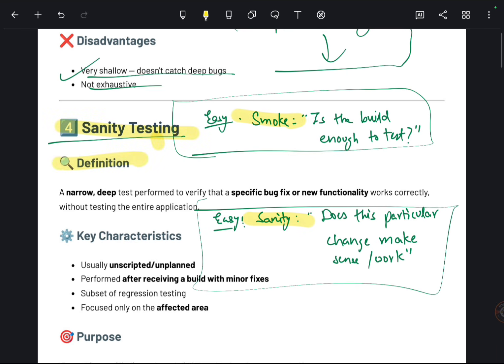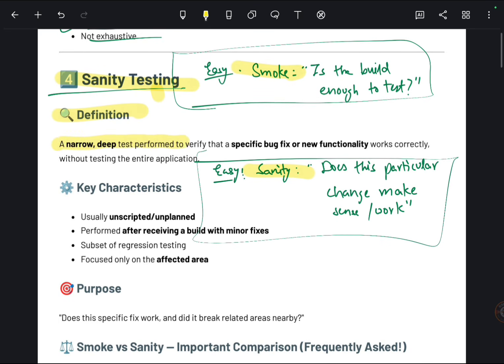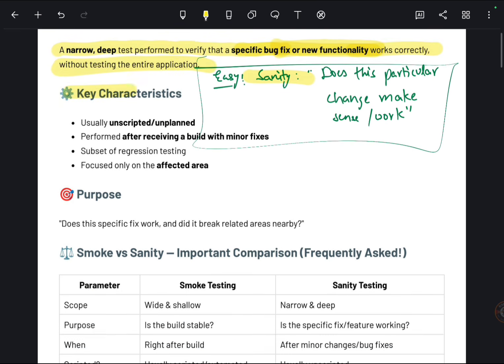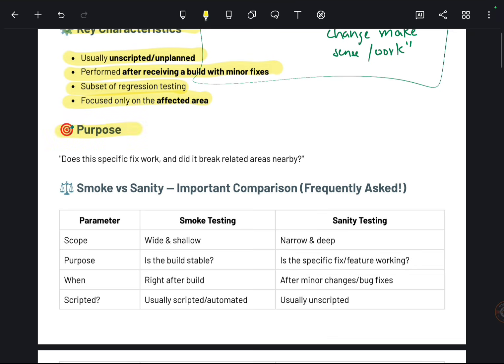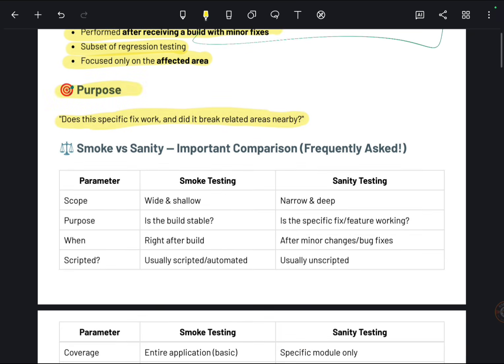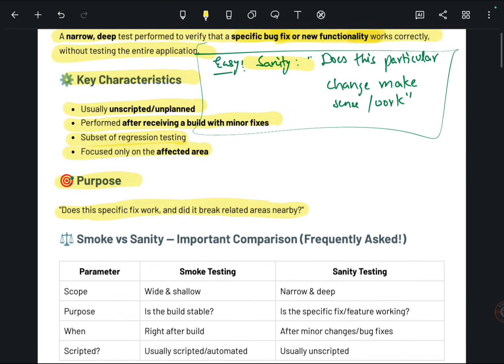So what will be the definition? It is a narrow, deep test performed to verify that a specific bug or new functionality works correctly without testing the entire application. Characteristics: usually unscripted or unplanned, performed after receiving a build with minor fixes, subset of regression testing, and focused only on the affected areas. What is the purpose? Does this specific fix work, and did it break related areas nearby? That thing I have written now, same thing.